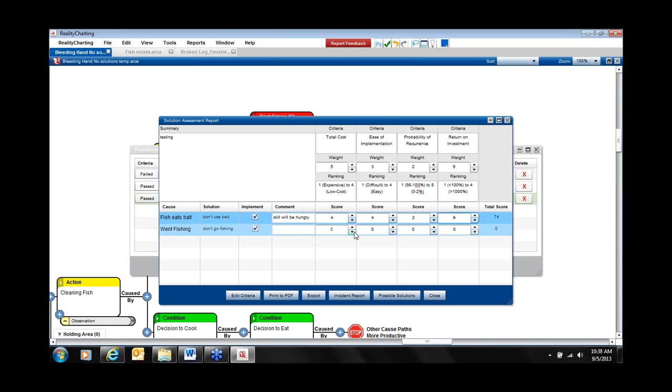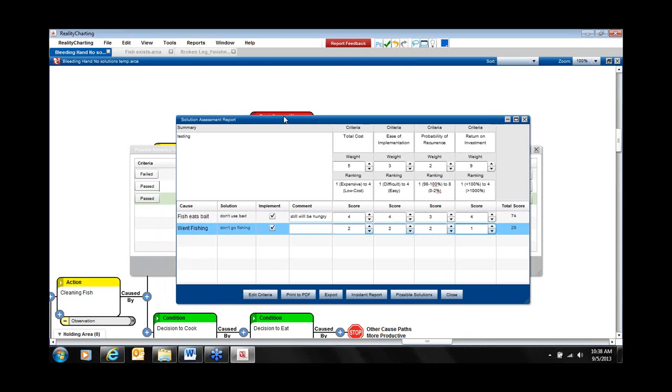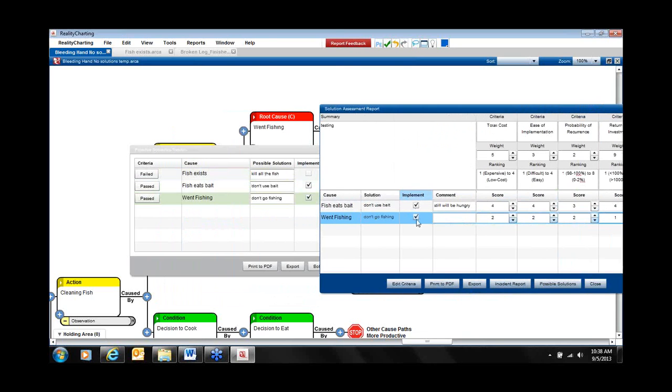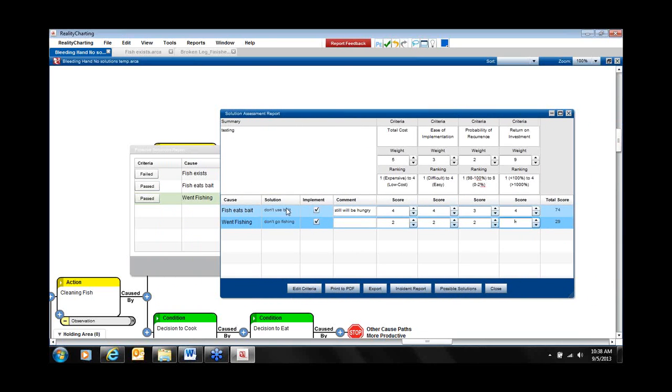And I go through on each one of these and do the same thing. So let's give this one a different score. Notice this one has 29. If you have a long list of items, you might want to then sort these. You can see how I've sorted it. Any one of these, both on the possible solutions and here, anytime you click on a header, it will sort it. So I can sort by the cause. So you see how it switched them around.